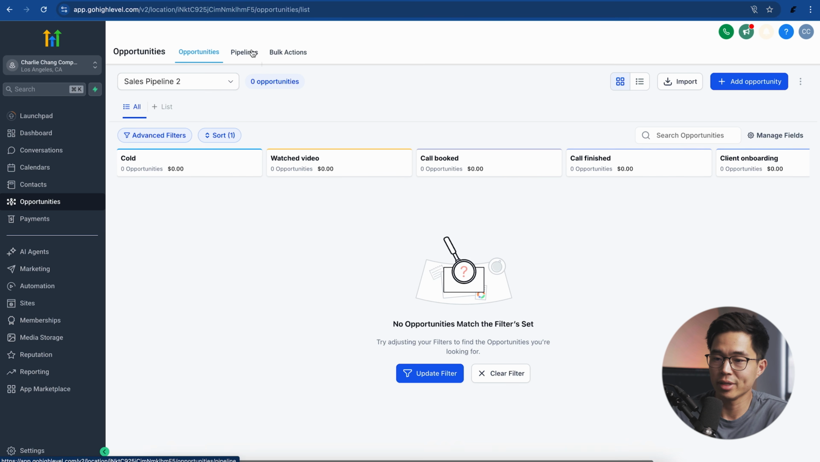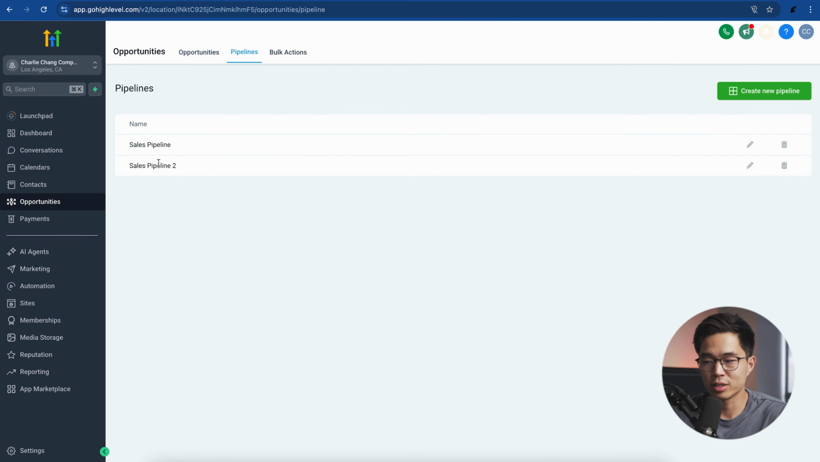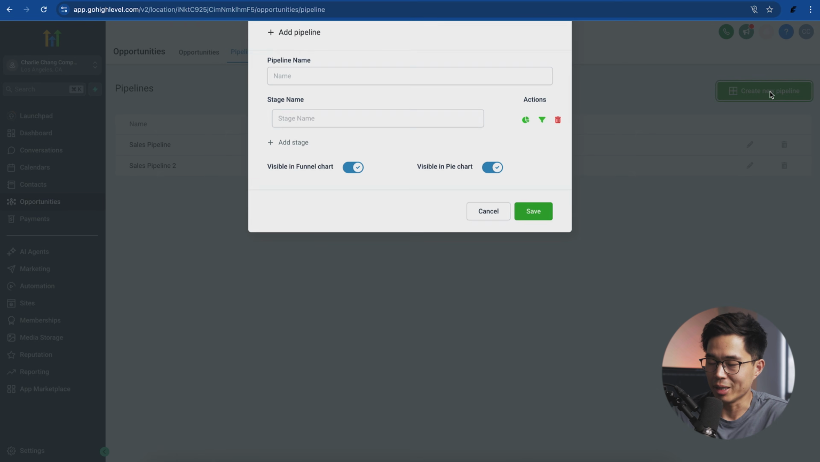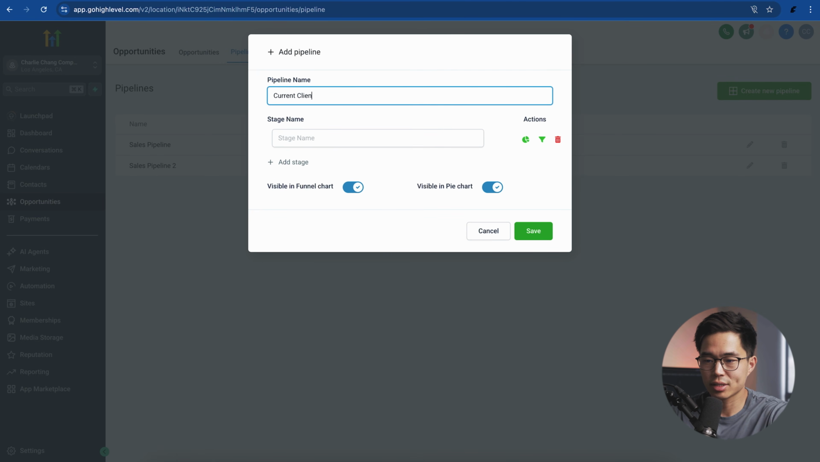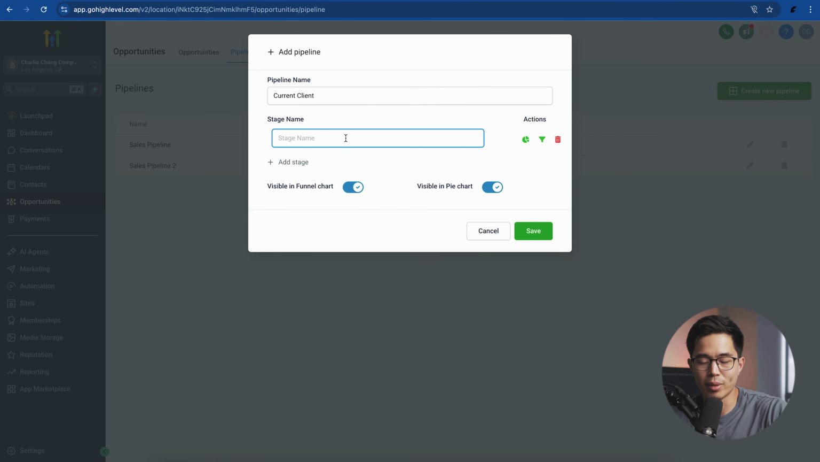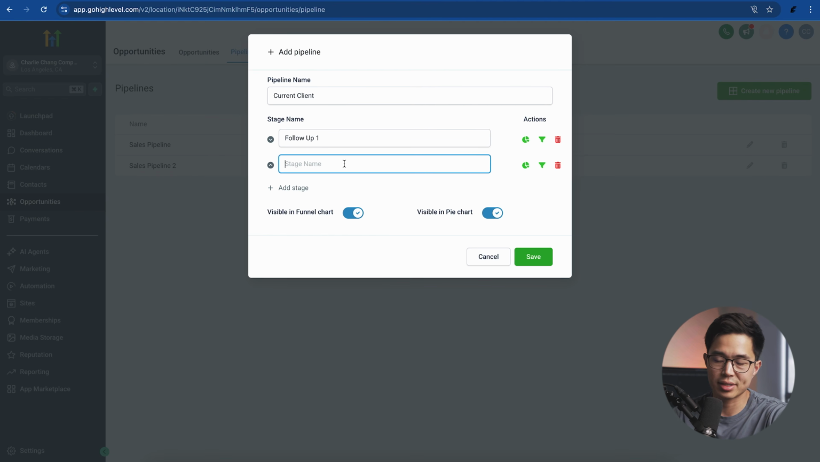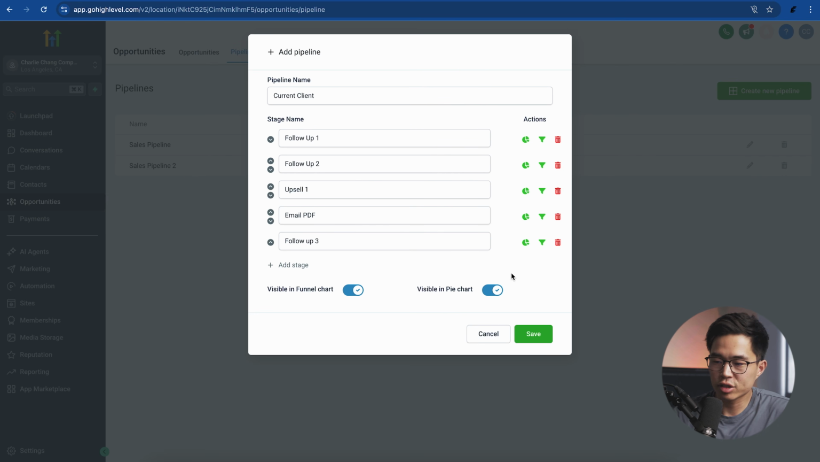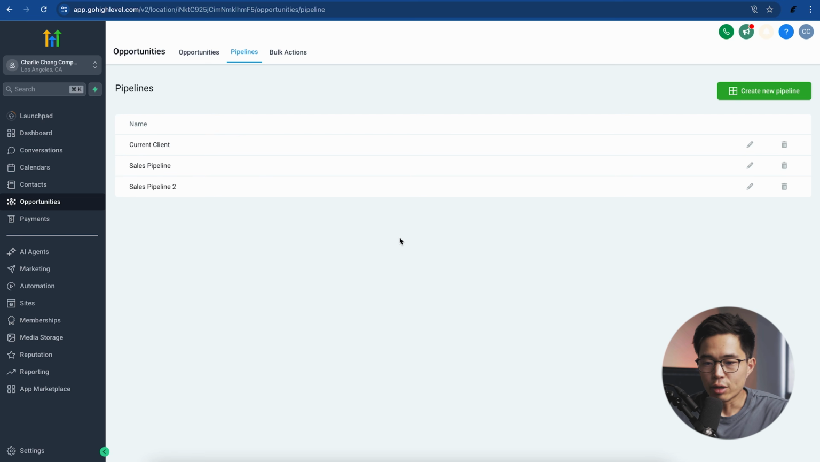We'll come here to pipelines and you can see there are 2 different pipelines we have here. We can edit these as we want, but I'm going to click on create new pipeline. Let's name it current client. And you might have upsells or you might want to reach out to them after X days. You may want to book them on a follow-up call, whatever it is, that's going to be in this pipeline. So we'll add a bunch of different stage names and that's enough for now. Just to show you guys, we'll click on save. And now we have this new pipeline called current client.